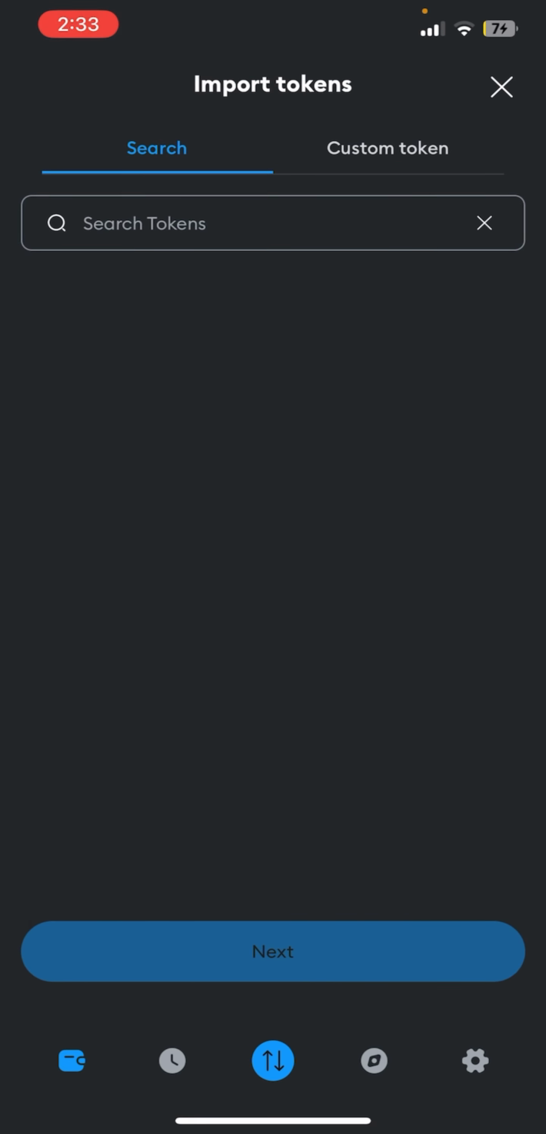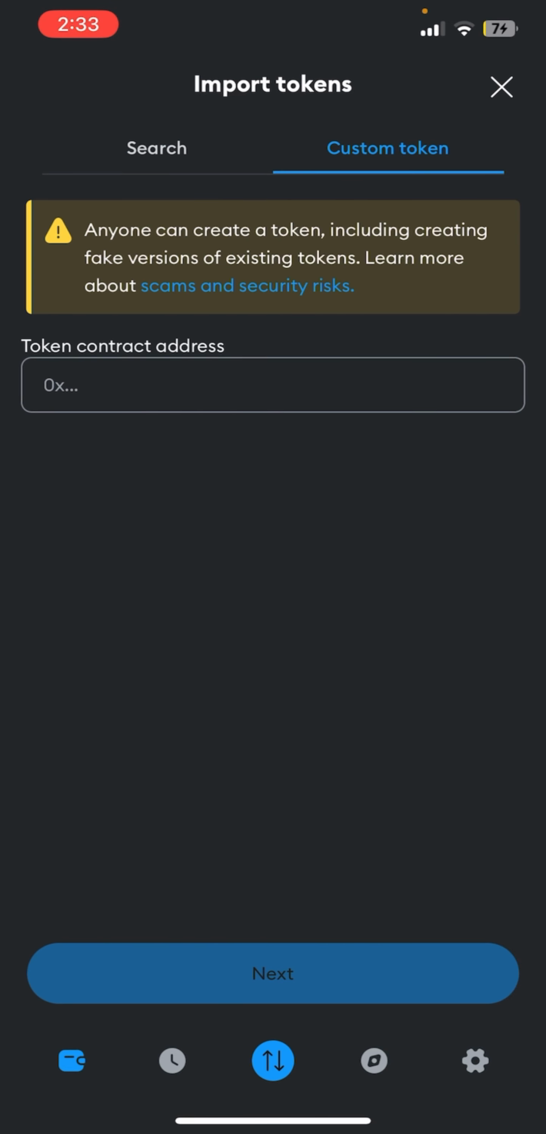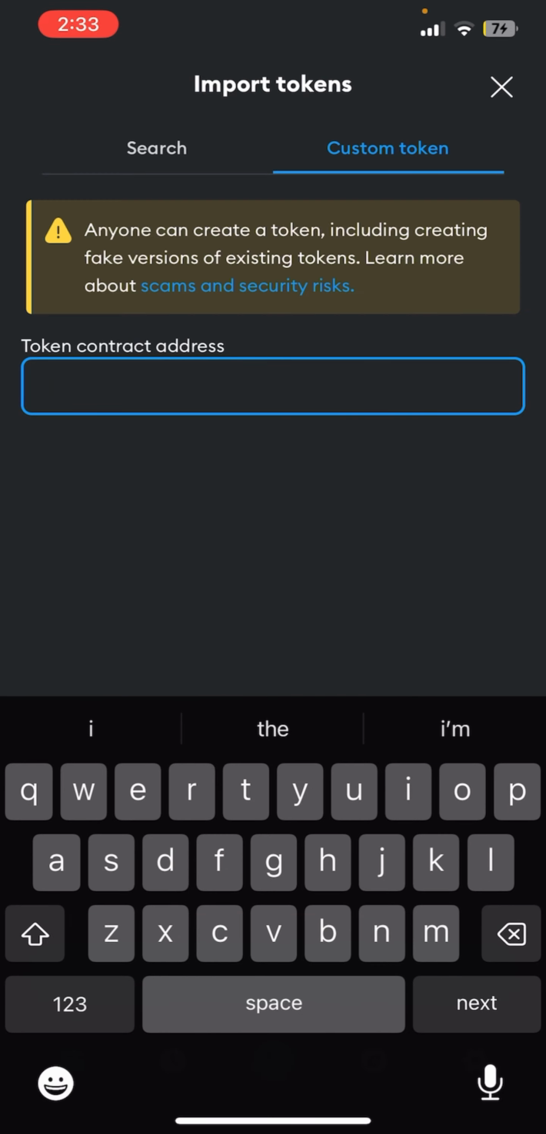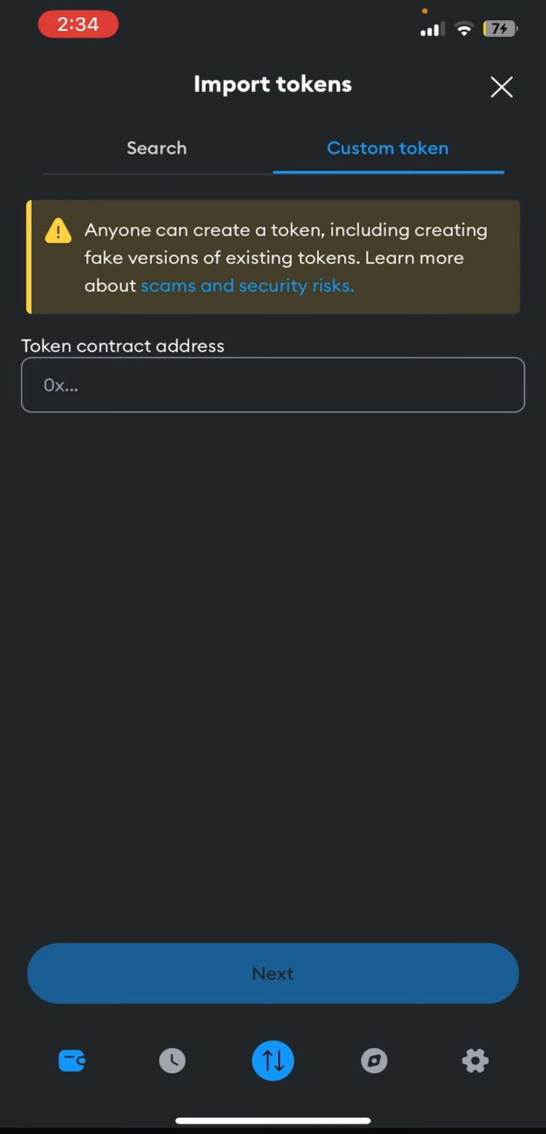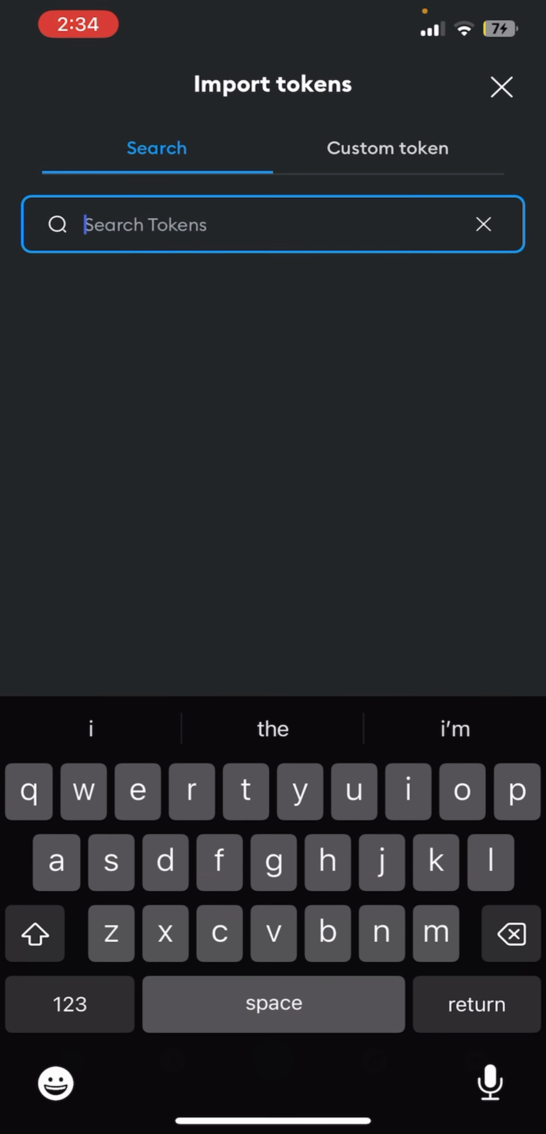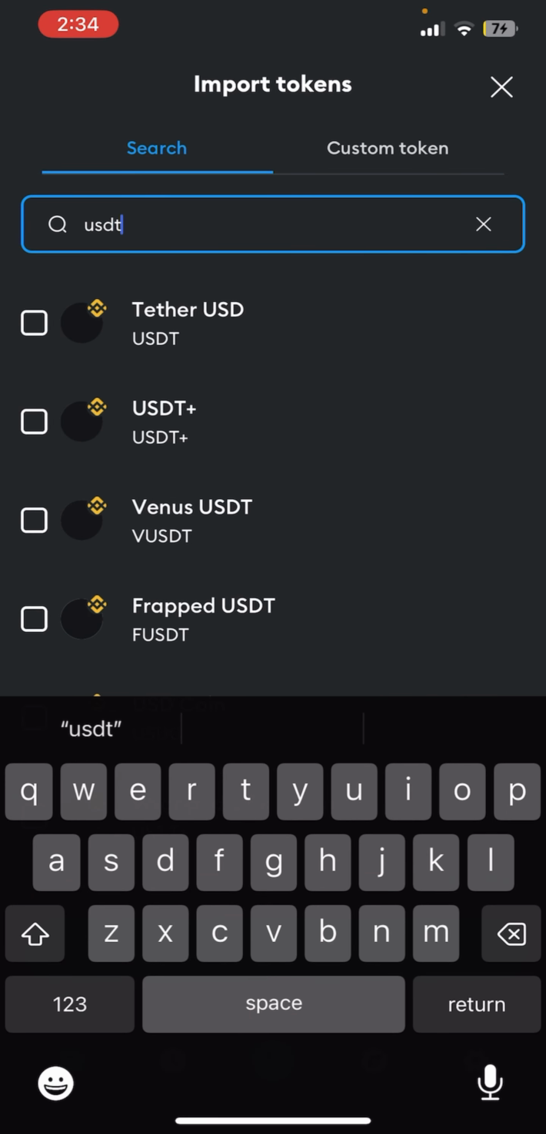And now you can see two options. First one is Search and another is Custom Token. So in Custom Token, you simply need to type your token contract address manually. And to add USDT, you simply need to tap on the search bar and search for USDT in the search bar.